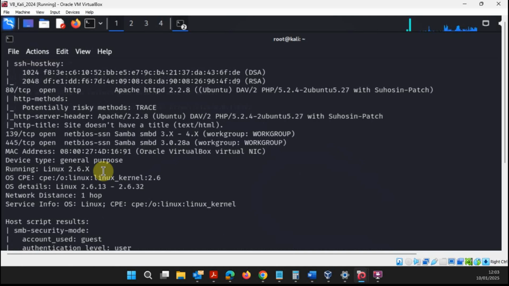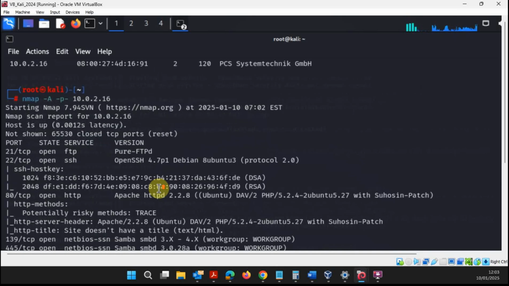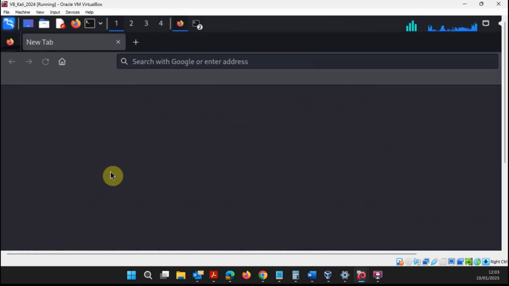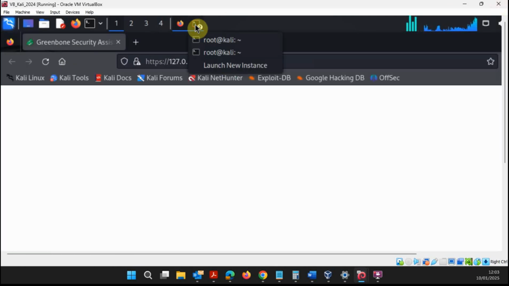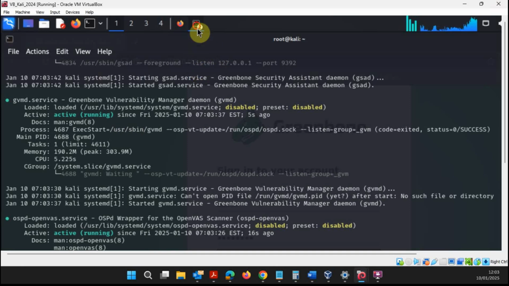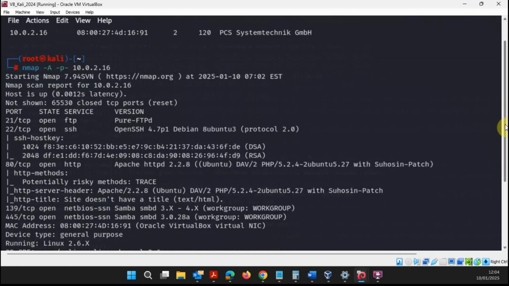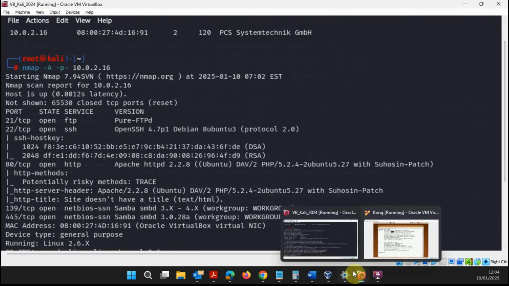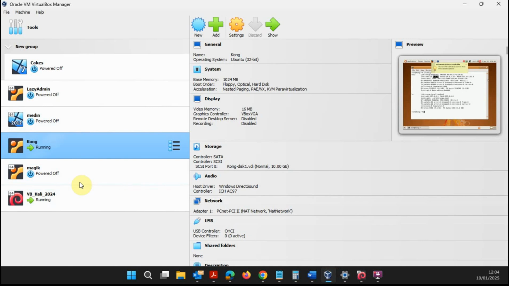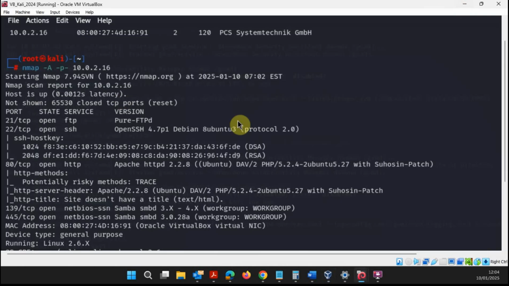If we go back here, we can see that the results have come back. And one of the things we want to do is scroll down, and we can see that the operating system details is a Linux distribution. So we can confirm that yes, indeed, the IP address that we scanned actually belongs to a Linux operating system, which by process of elimination, I only have 2 machines running. Therefore, I know this is definitely the Kong virtual machine.